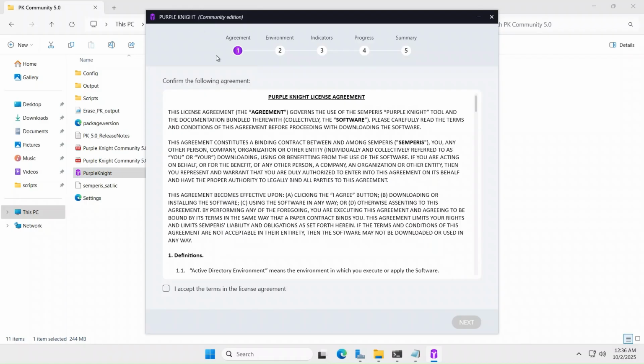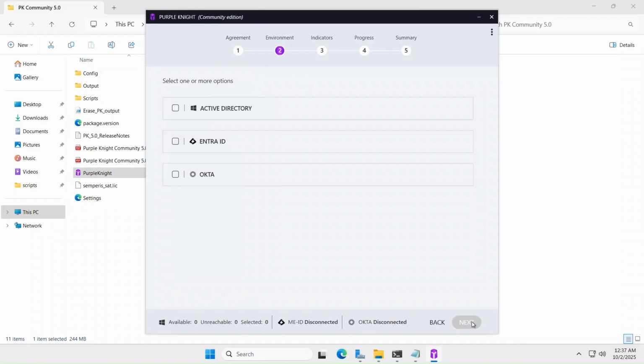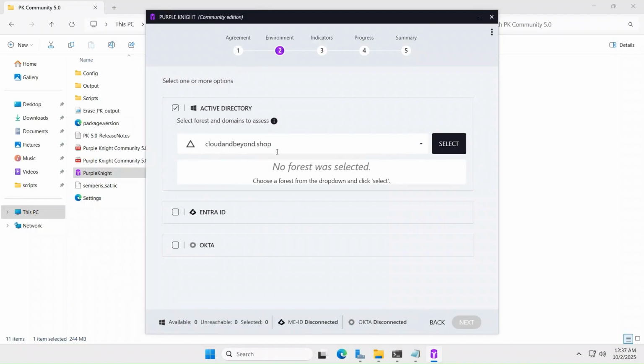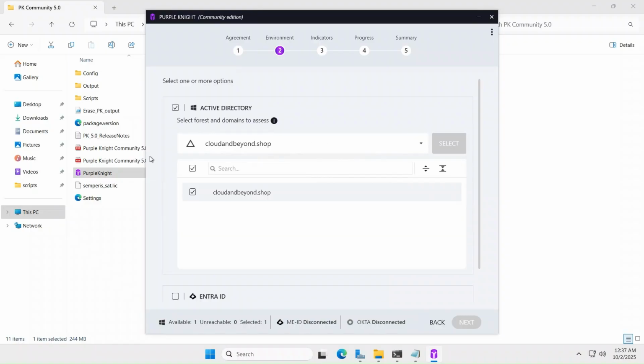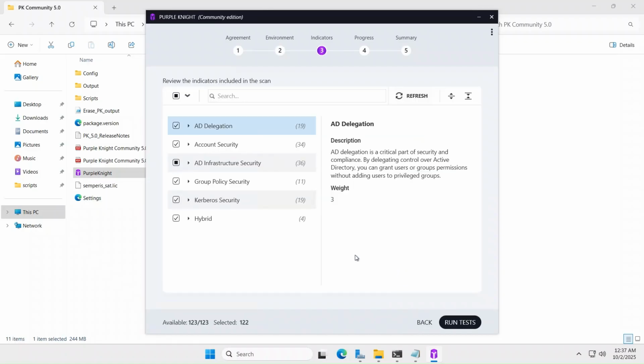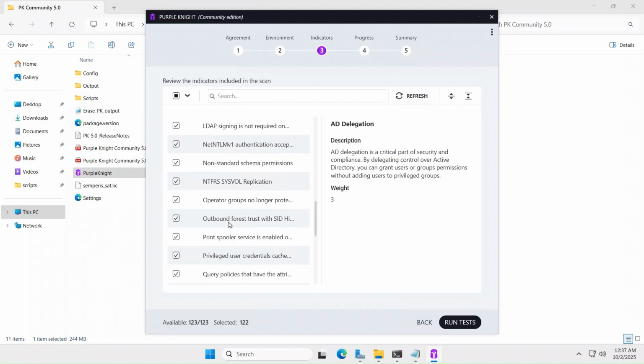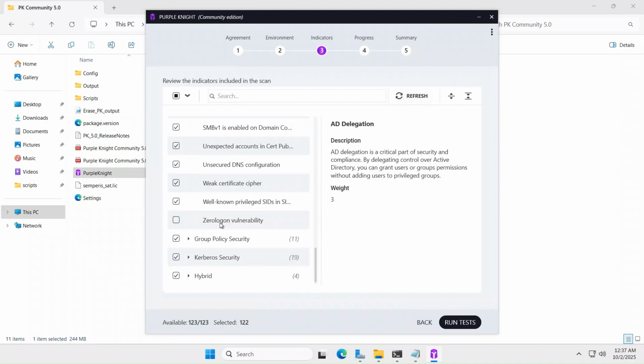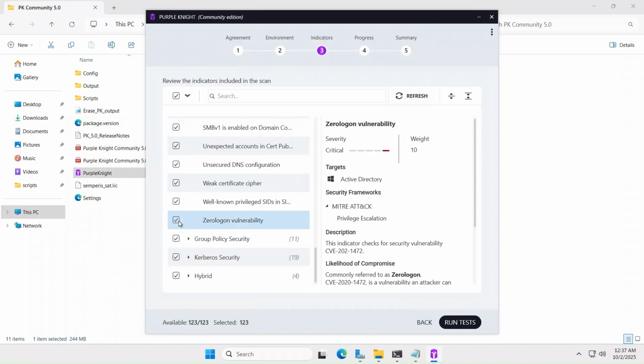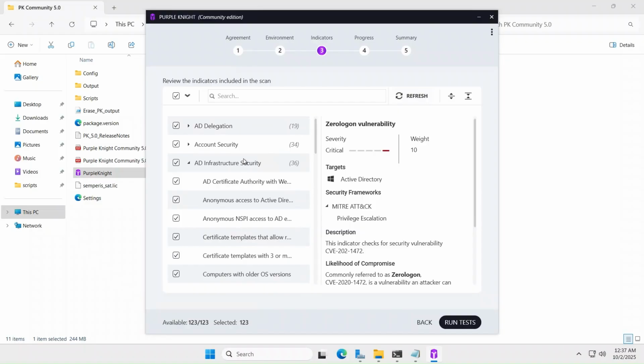Once the application is running, click on accept the licenses, click on next. Click on Active Directory. In my case, I have only one site, so just select the site, click on next. In here, this is important, you need to check the last one, Zerologon vulnerability. Just check it in there, so it will check all the issues.